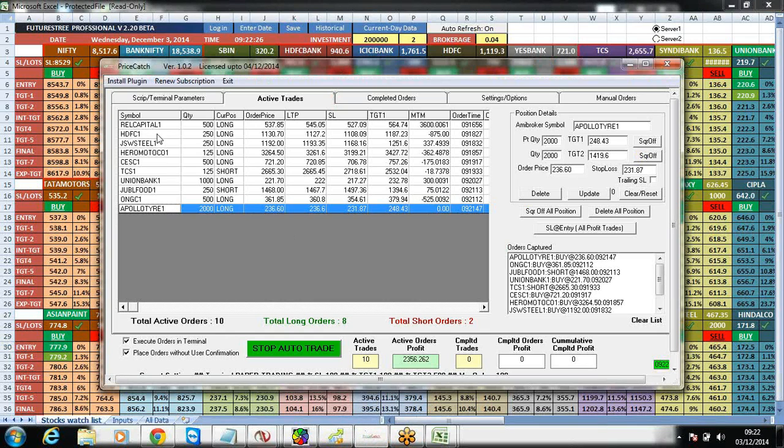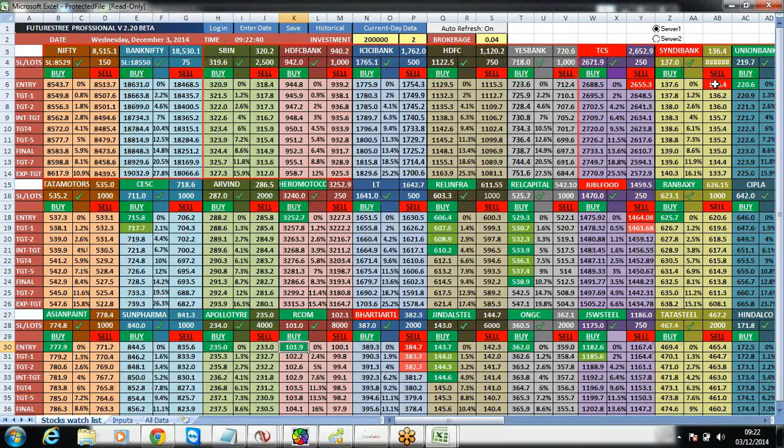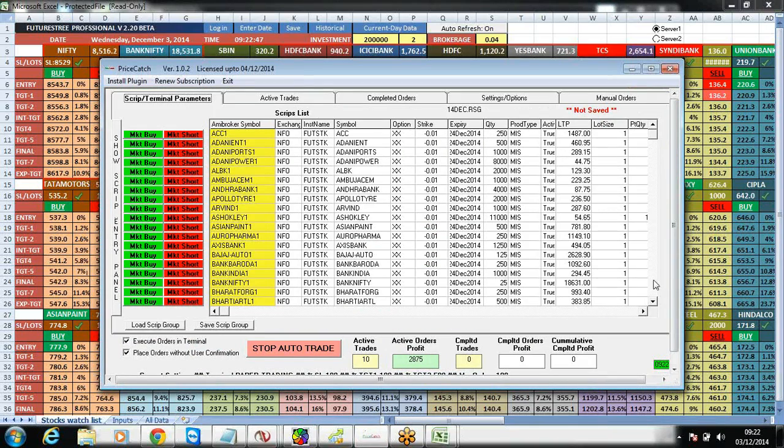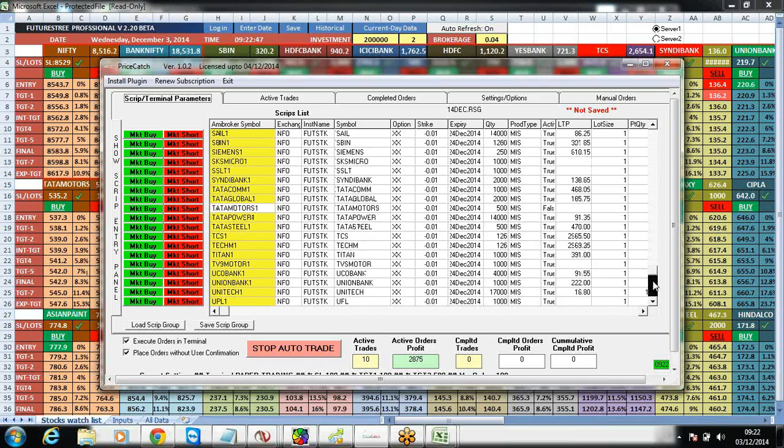I have just clicked on those particular scripts. I've got the trades executed here. So we don't worry about these stop losses. Stop losses are mentioned here. Syndicate Bank, I have a call. Let's short that. Strategy alert.